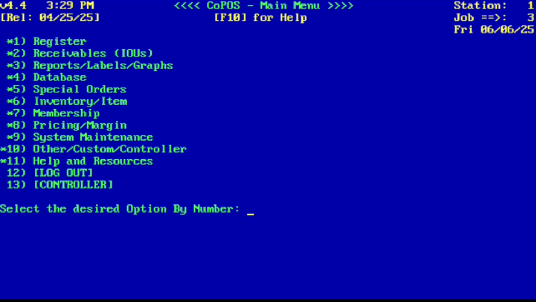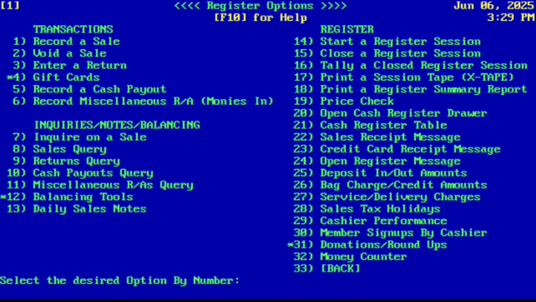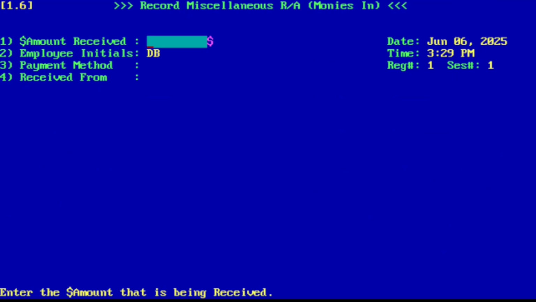Option 1, step-by-step navigation. Type 1 and press Enter to open the Register menu. You'll see a list of options. Now, type 6 and press Enter to select Monies In. This takes you to the Miscellaneous RA screen.